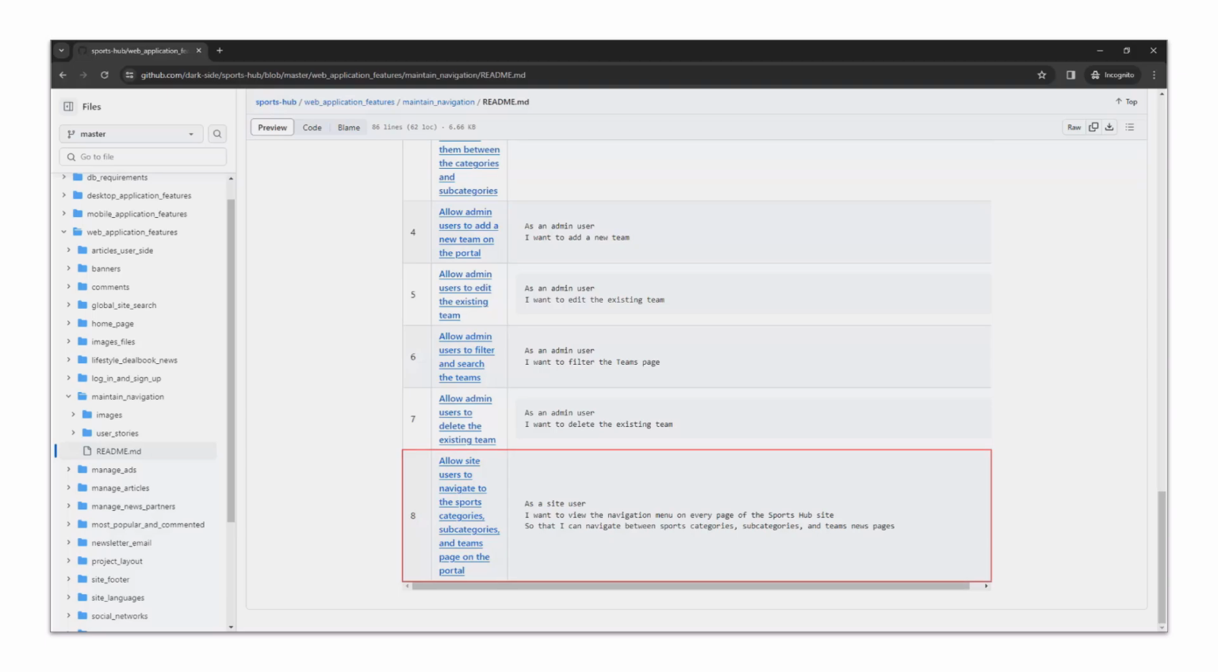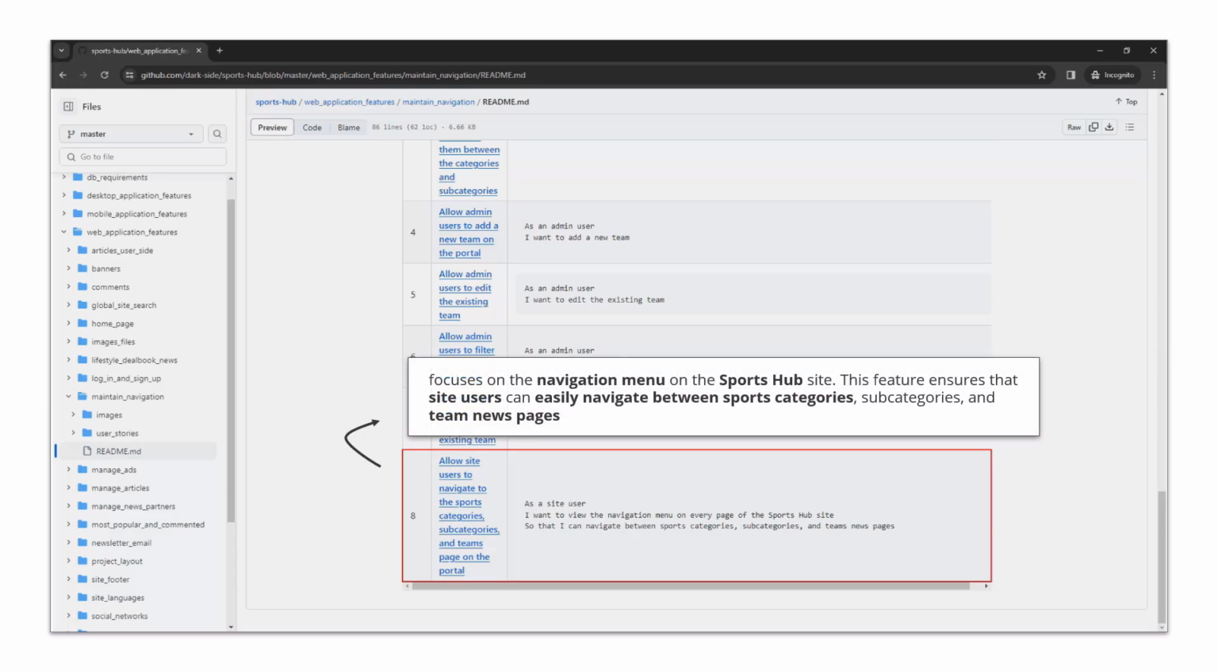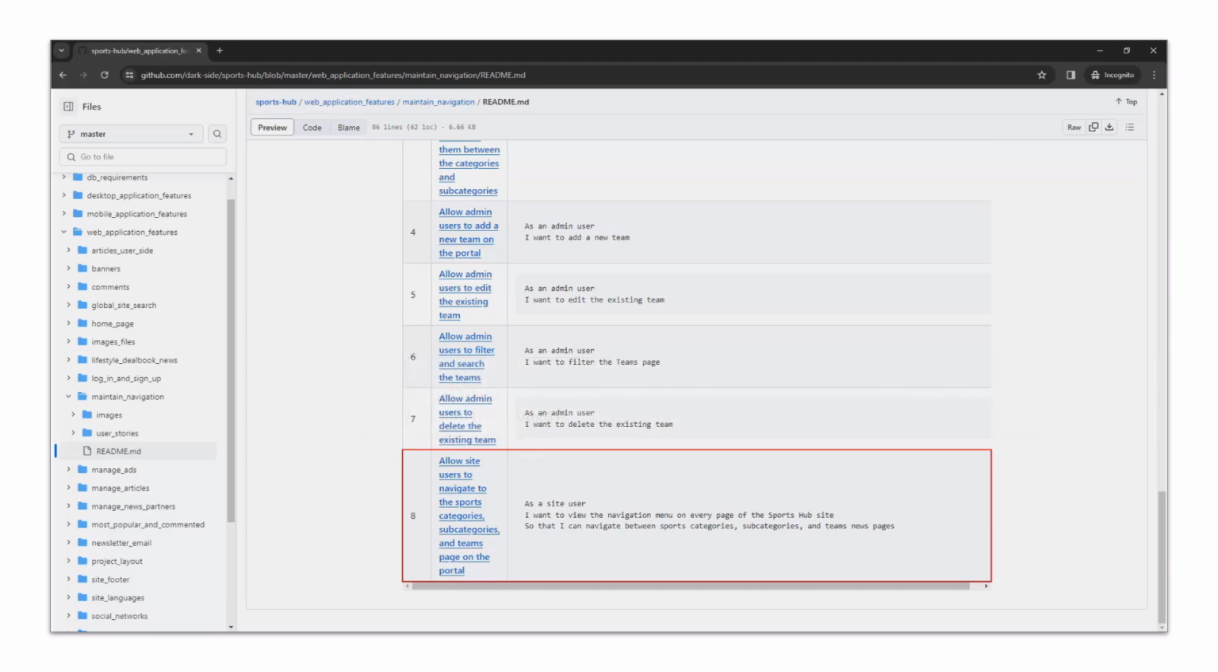And our 8th and final user story, allow site users to navigate to the sports categories, subcategories, and teams page on the portal, focuses on the navigation menu on the Sports Hub site. This feature ensures that site users can easily navigate between sports categories, subcategories, and team news pages. Let's explore the description of the user story and see how users can utilize the navigation menu.